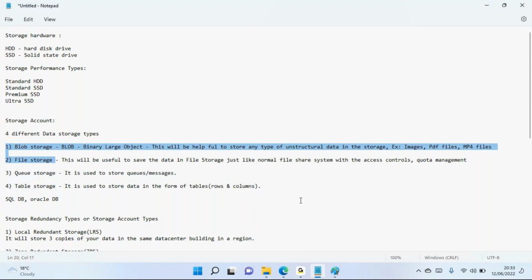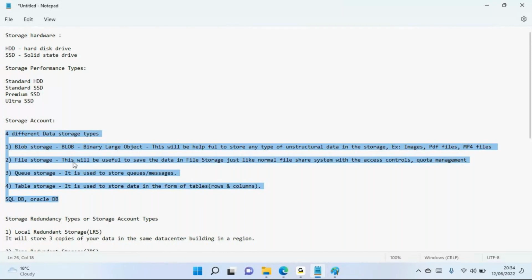Okay. Any question here? Okay. So if no question, I'll move on to the Azure portal. I'll send these notes to you. And when we do a lab for this, you'll be able to understand even more.